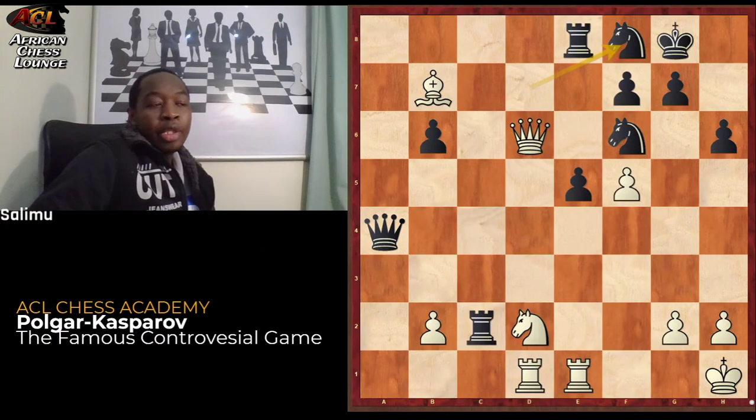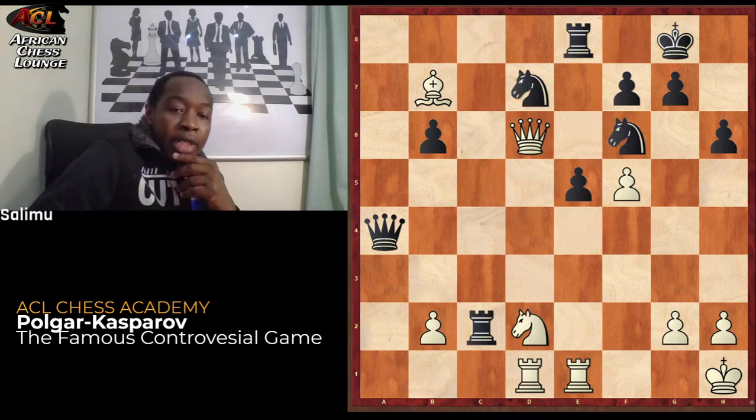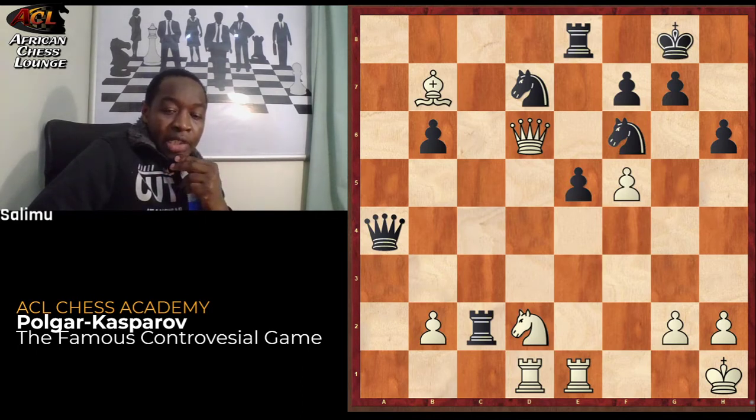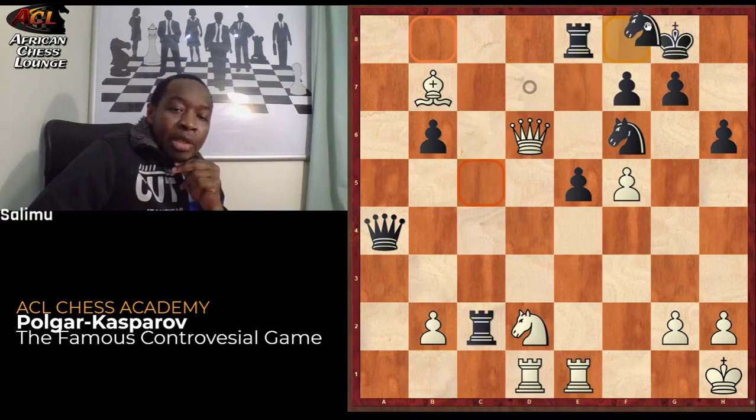So the position in question is this one. Kasparov is playing black, and it's his turn to play, and he has to find a way of making progress. White is much better here, and he touched the knight and moved it to c5, and then realized there was something wrong with it, and then moved it to f8.